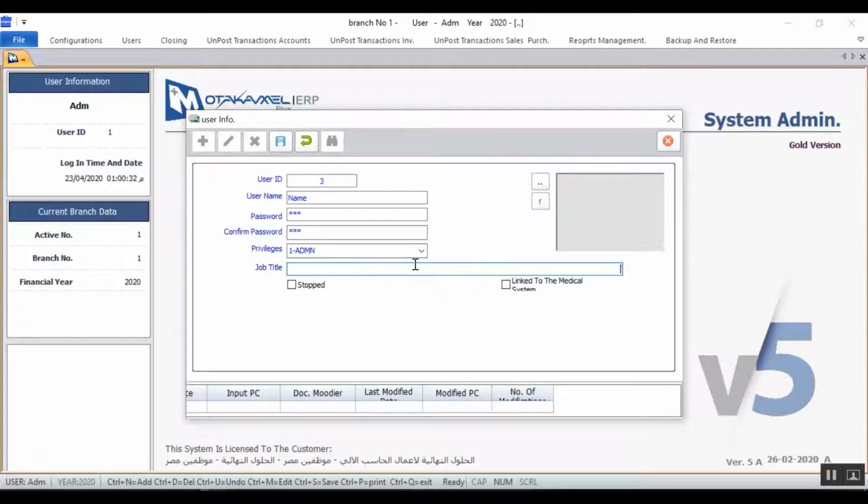Next, we have the field job title. Obviously, this is where you add the user's job title. And the variable stopped, if you activate this one, it will basically suspend this user and he will not be able to use the system. The variable linked to the medical system will allow this user to access the medical system. And on the right, you can add a photo for this user by just clicking on the icon and browsing your computer to select the right photo. And you can also delete the photo by clicking on this icon here.